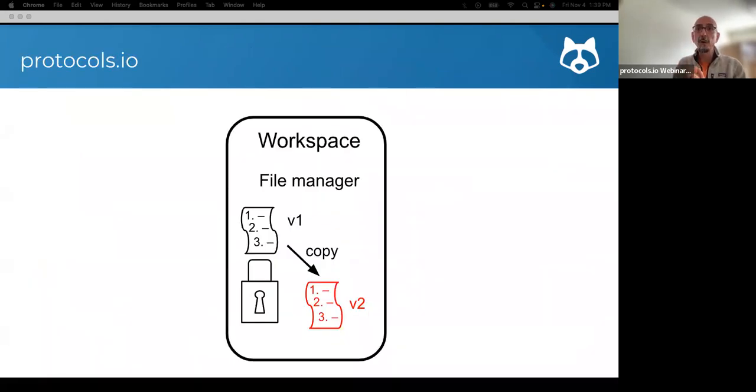And as I mentioned before, once a protocol is published and receives a DOI, it can no longer be modified. However, it can be forked and modified as needed and newer versions created.